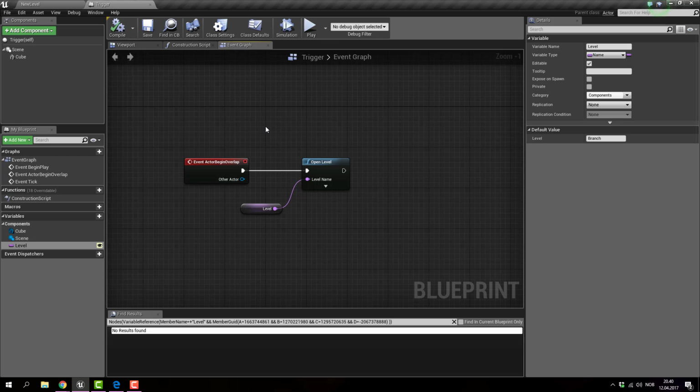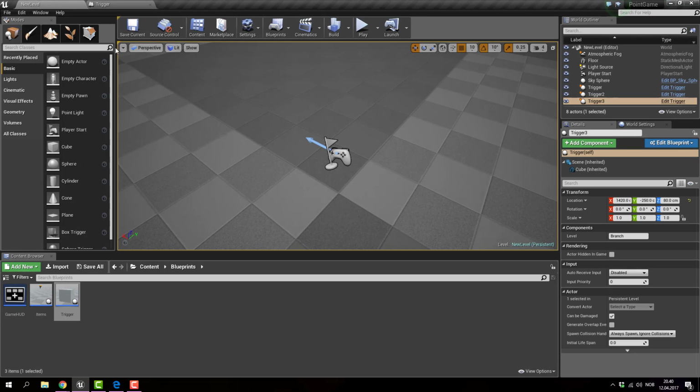So, what the F is open level? Well, the name is self-explanatory. It's part of the code to open up a new level. So how do you do that?